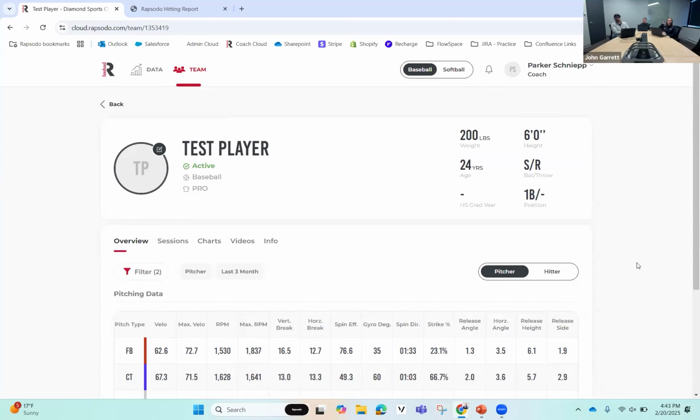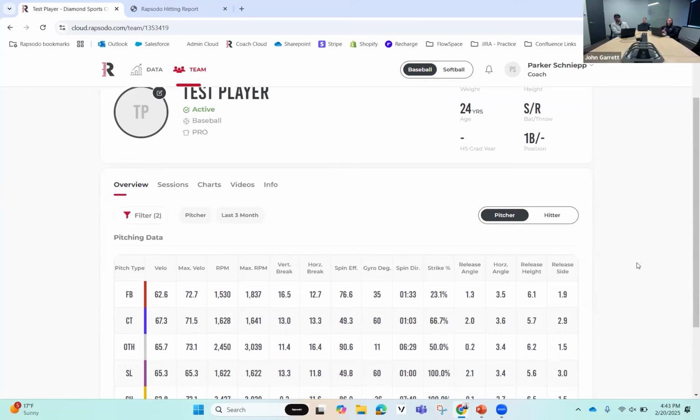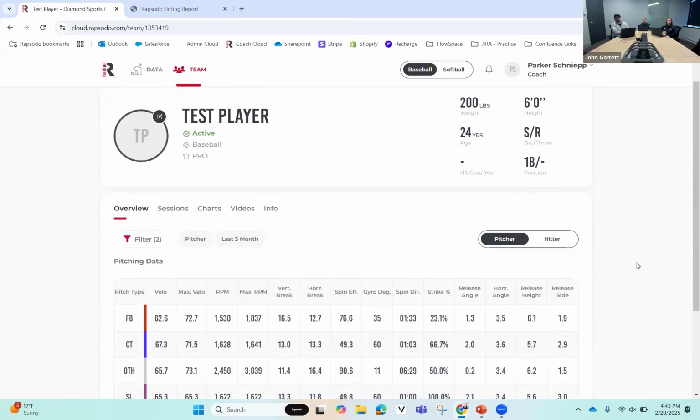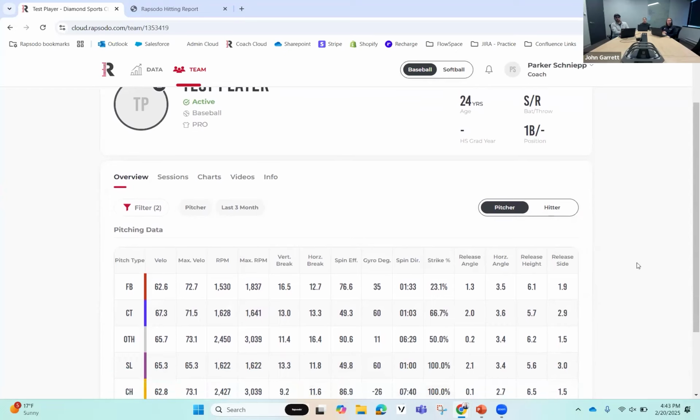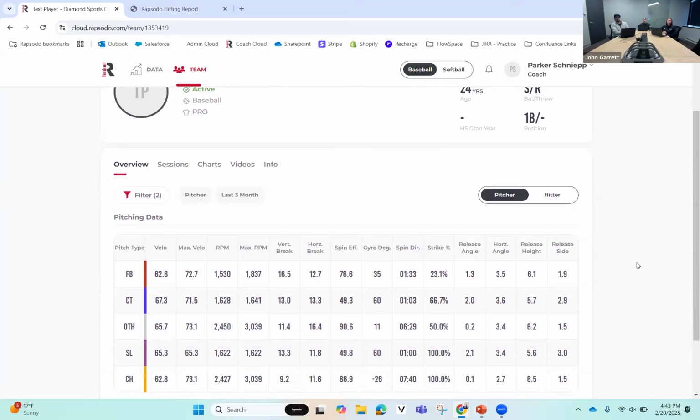And then you can see here, so this is just a general overview. This athlete has pitching and hitting data. One of the key features that's really nice about the cloud website is that it stores everything all time on your Rapsodo account. So if you have an athlete that comes in and plays for you for 4 years, you're gonna hypothetically be able to have 4 years of data stored here that they can look at and use for developing over time or even for recruiting.